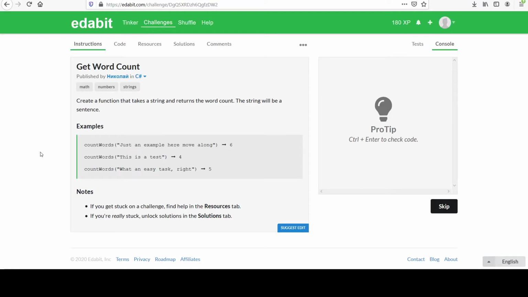Hi, welcome to your next challenge entitled Get Word Count. You are to create a function that takes a string and returns the word count. The string will be a sentence. See the examples below as usual. Count the words in each string parameter and note that they match the output value given.